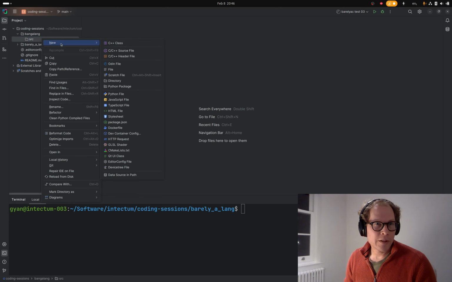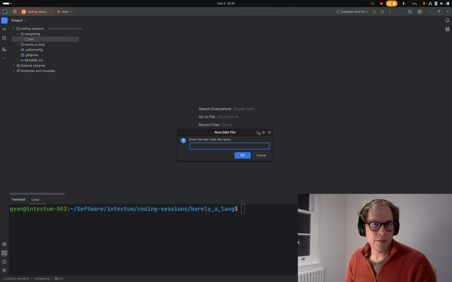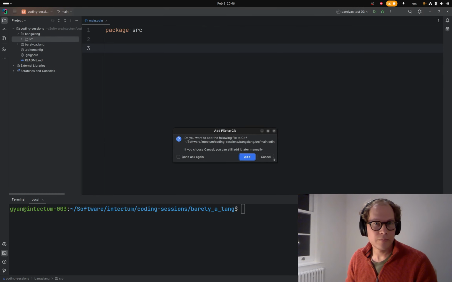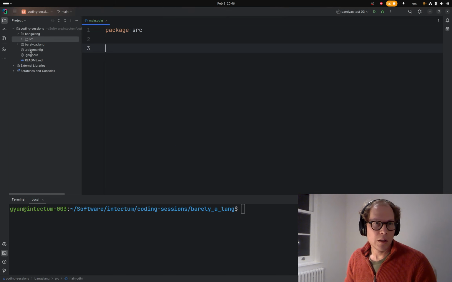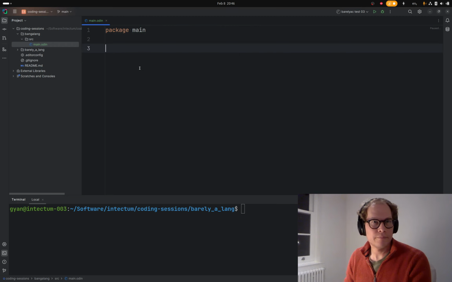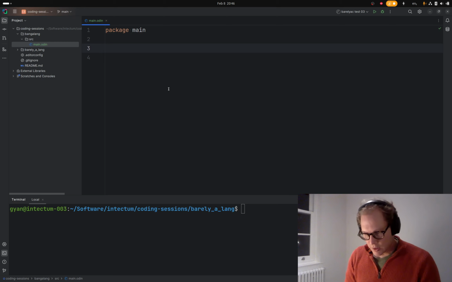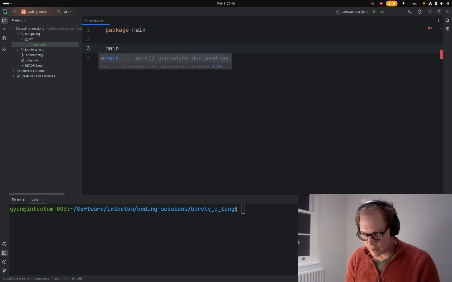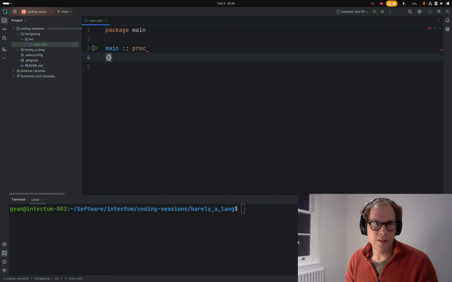So we'll make a source directory, and then we'll make our Odin file. Actually, I think I remember from this project, I think we can just put it in main. Let's call the package main also. So then we just need to declare a main procedure as our entry point.